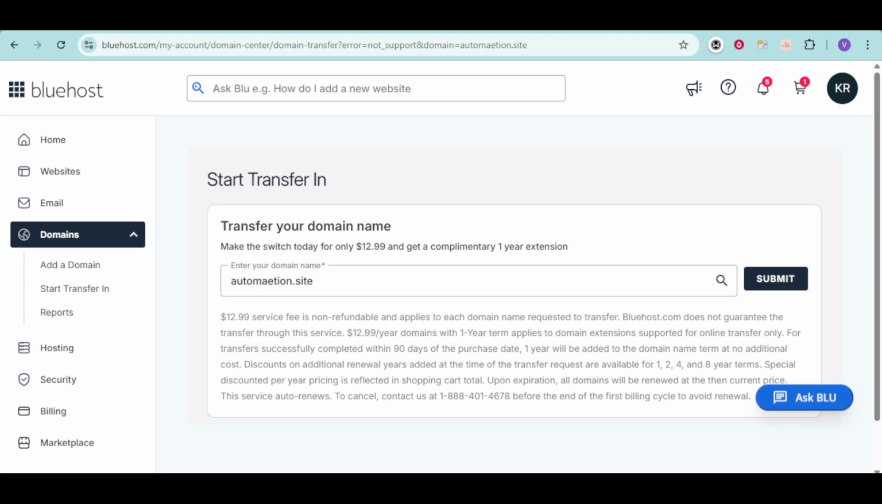When the payment goes through, Bluehost will start the transfer process behind the scenes. You may receive an email from your current registrar asking you to confirm that you approve the transfer, so watch your inbox and follow any confirmation links. That's all there is to it.